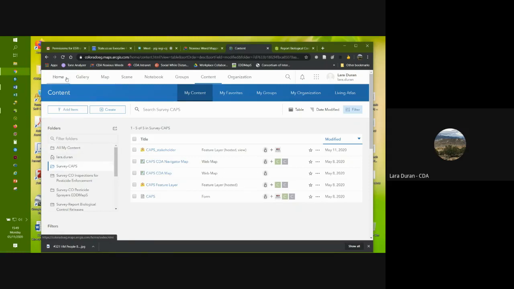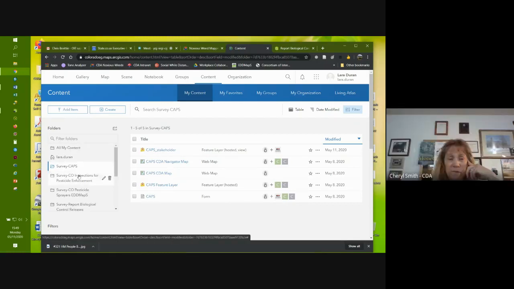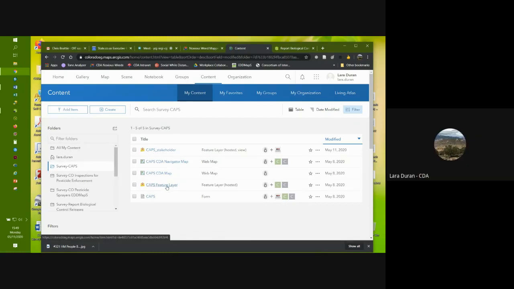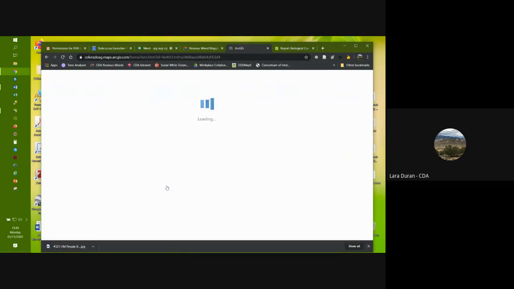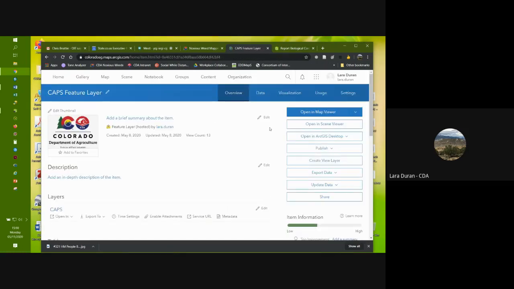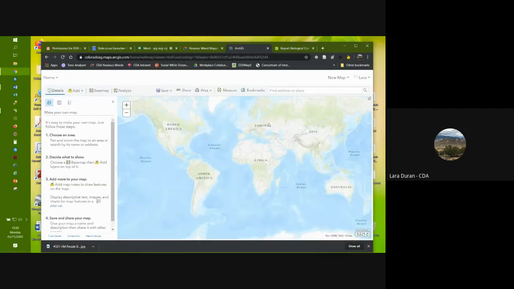But anyway, when you're in your ArcGIS Online account, you should be able to go to content and then click over here on CAPS, right? Or it will say, ideally, Japanese beetle. Okay. And then you would click on feature layer. And at that point, because we don't have any data in here yet, you could open it up in the map viewer and create your maps.